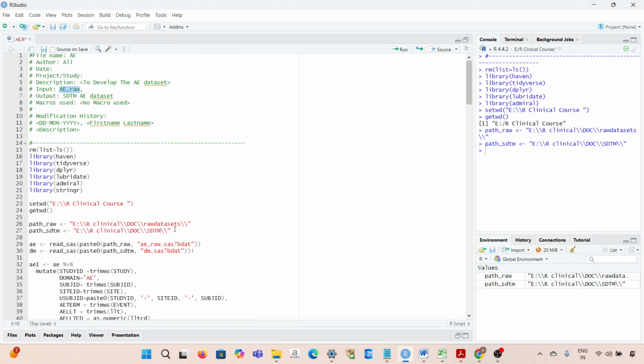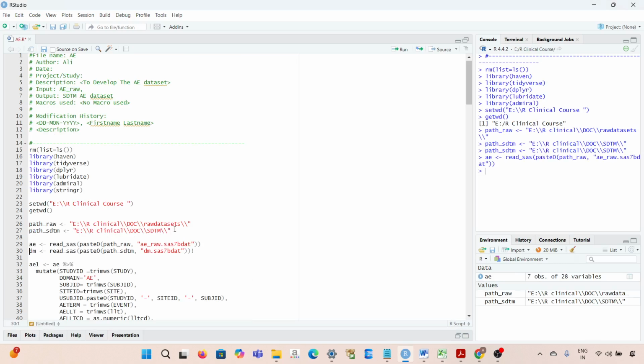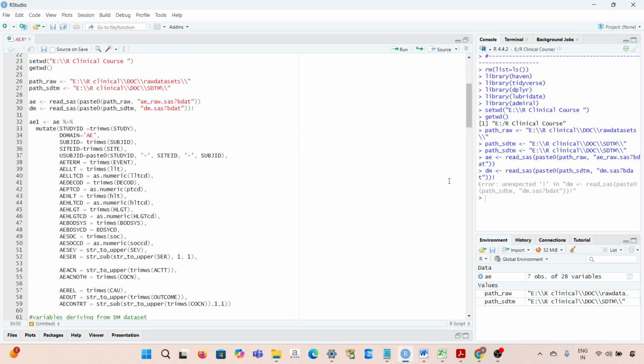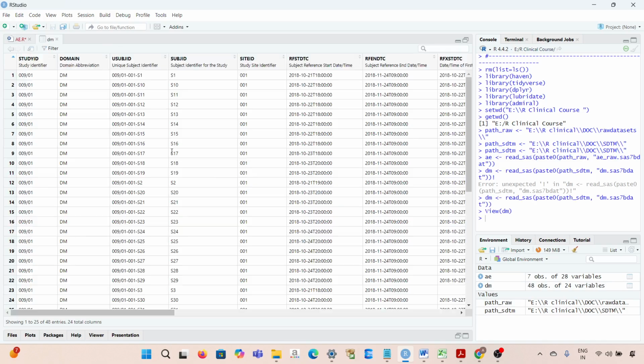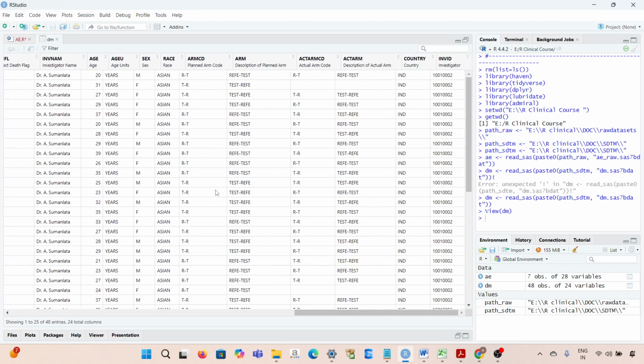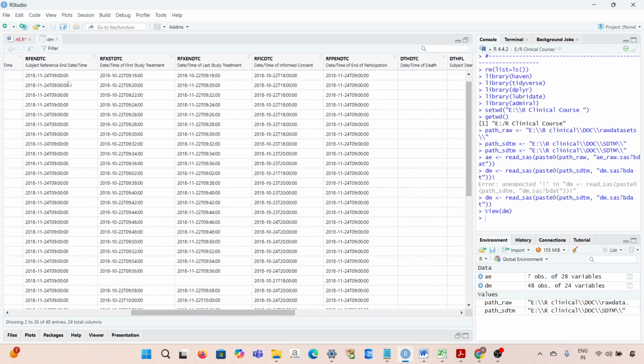Thereafter we have SDTM, where we call the DM dataset. AE is there, so we have the dataset, and we also have the DM dataset. Oops, I think there is an error; I think we don't need this part. Now we have a DM dataset with 48 observations and 24 variables, 24 total columns. This is the SDTM dataset we derived in the last class.